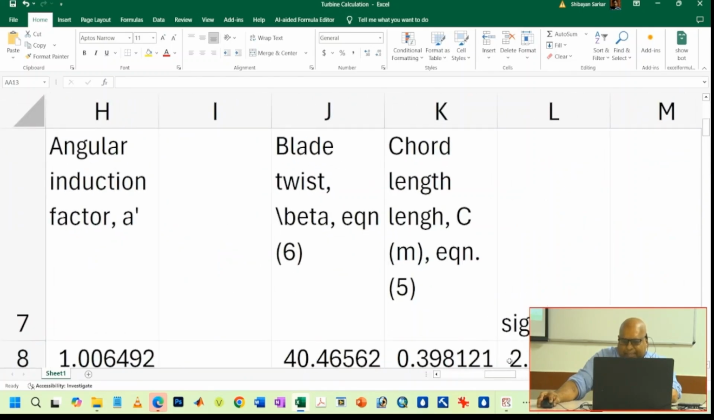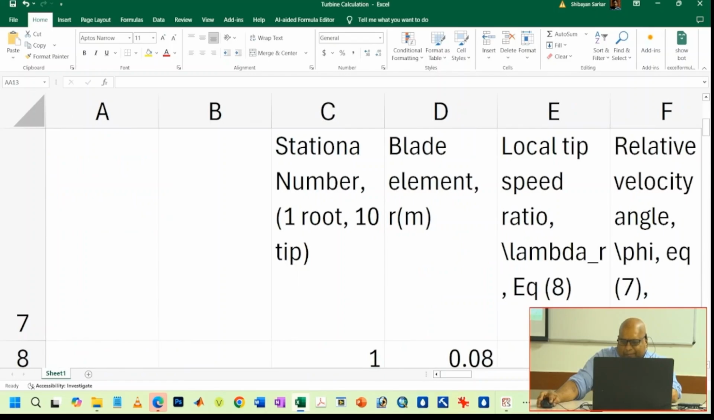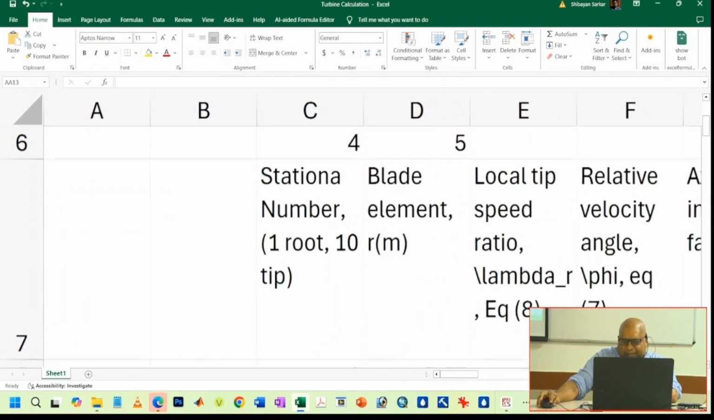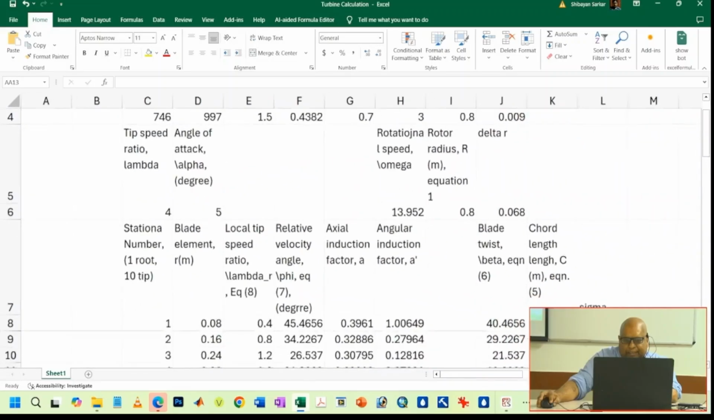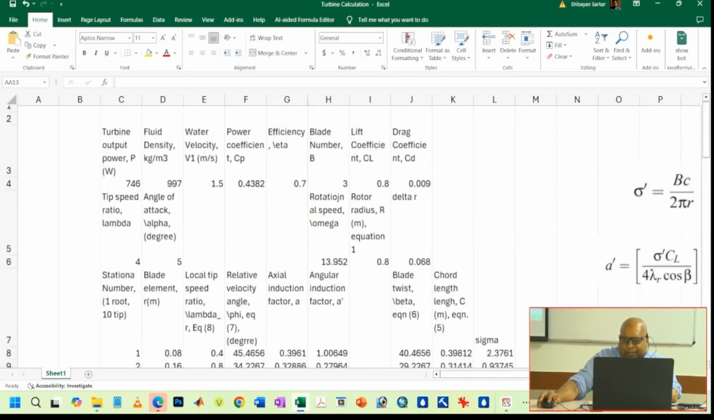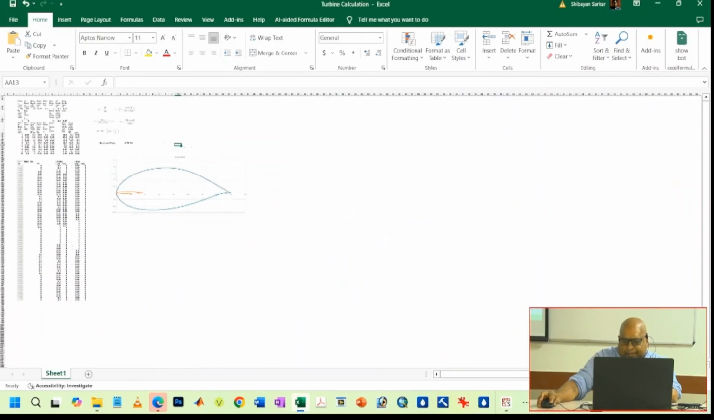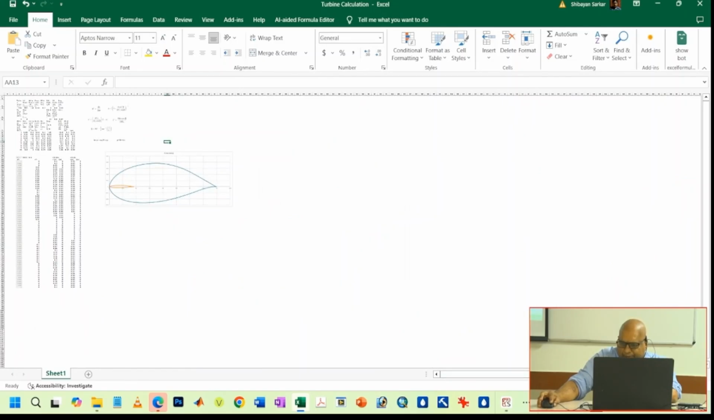So I will share with you. You will get access to this spreadsheet, so you can use that to design a turbine. Okay, sorry, playing around.